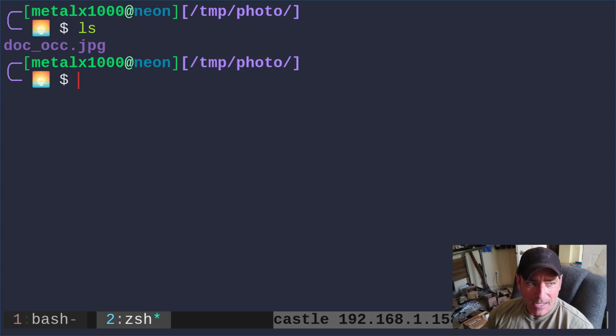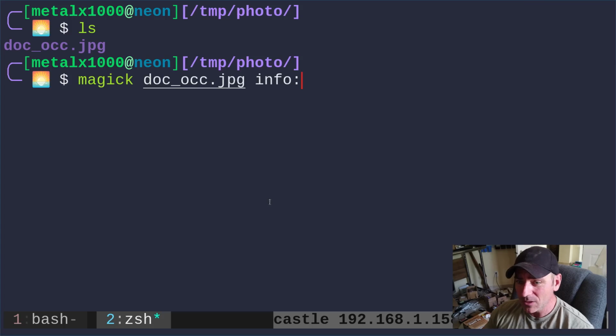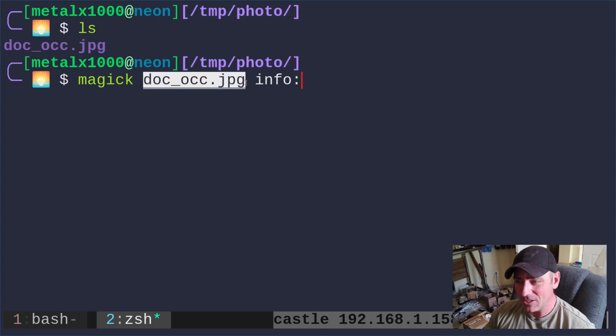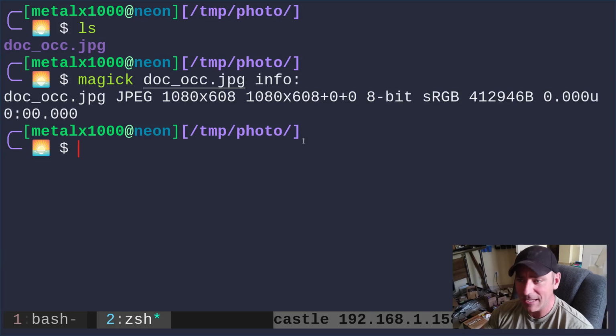It's a JPEG. Now, there'll be links in the description to all my notes, but once you have ImageMagick installed, which on Linux should be in your repositories for pretty much any distribution, we're going to run magic, spelled like so, the image name, and then we're going to say info: and that will return some basic information about that image, the resolution, and that it's a JPEG, and a few other things.